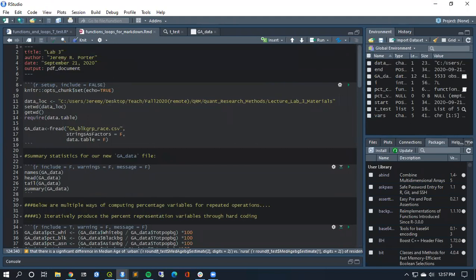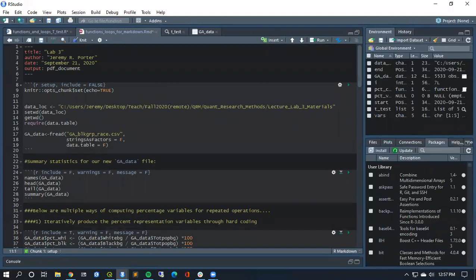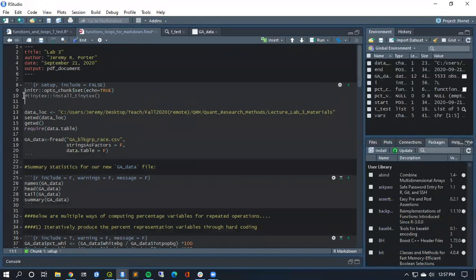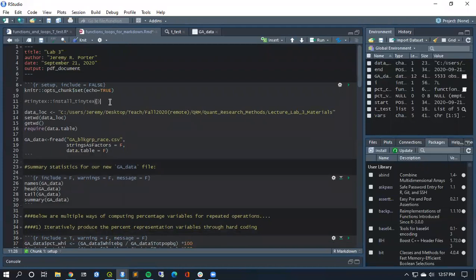I don't actually see it here. I can put it in again. I'm going to comment it out. But if you're having trouble getting the file to run in PDF, try to run this line of code. Tiny text is something that comes down with our Markdown, but sometimes you need to install additional dependencies and components. You can just take off the comment sign here and run this line of code.